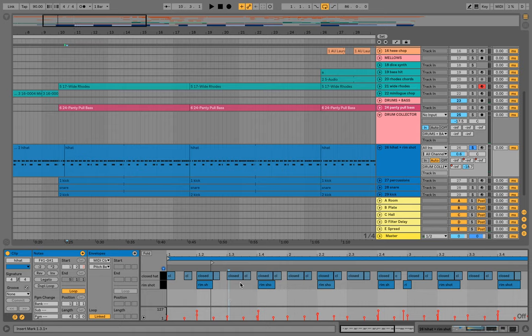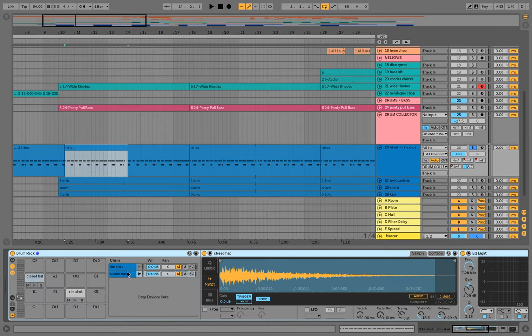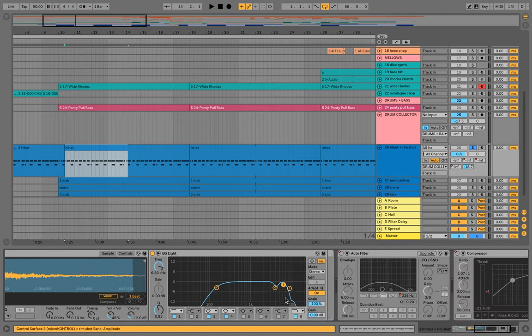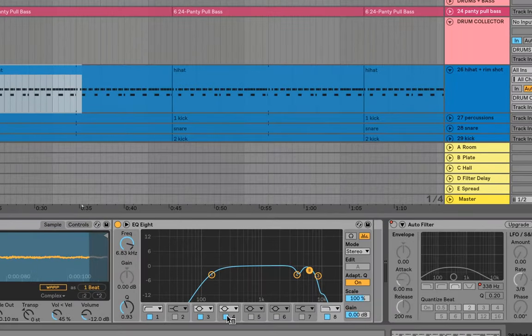The rimshot adds a nice attack to the layered snare stuff. I also pulled out some harsh frequencies as well as the high end above 6.8K to blend it in with the rest. Here is what it sounds like with and without the EQ.